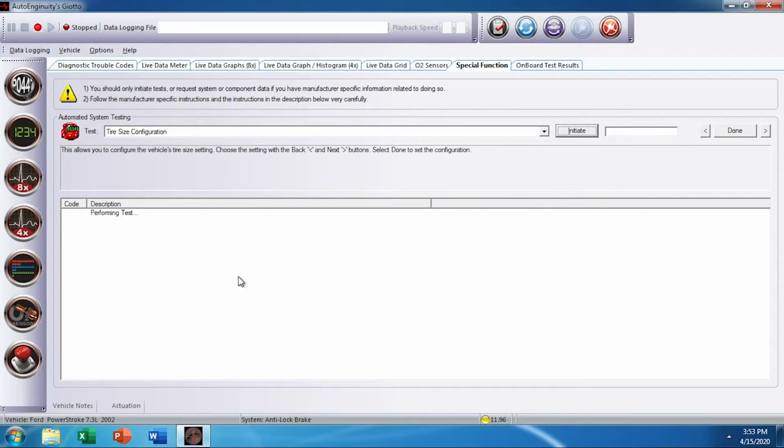I'll perform the test, say this is the tire size currently on the vehicle. Come over here and you can scroll through the different tire sizes, I think all the way up to 37, 38, 39, 40. Okay, so all the way up to 40 inches.